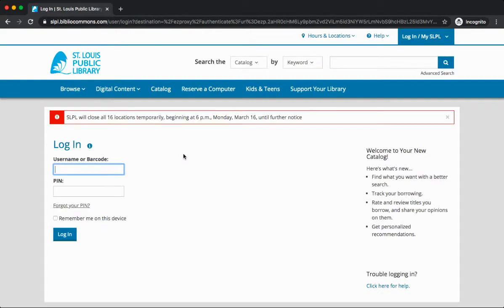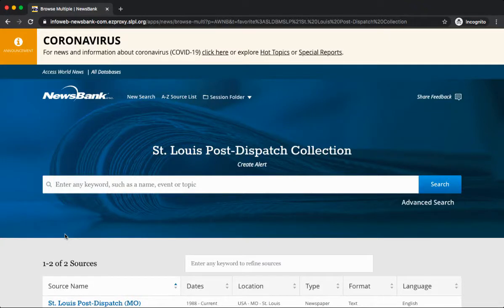You will now be prompted to log in with your St. Louis Public Library card and PIN number. Once you enter all that information, click on Login. Now we're accessing the Newsbank database, which provides access to the St. Louis Post-Dispatch. To view the latest editions, scroll down.